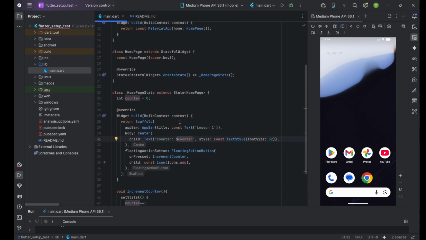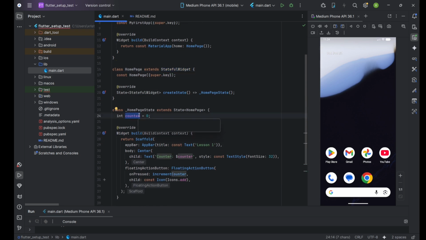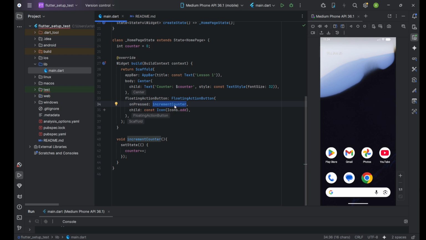Okay, so as we mentioned, StatefulWidget allows data to change. Counter is our state. The text widget uses this data. When the button is pressed, increment counter runs, and setState tells Flutter that something changed. The counter value is incremented by 1. So, when setState is called, Flutter has to rebuild the screen. Let's check it in action.